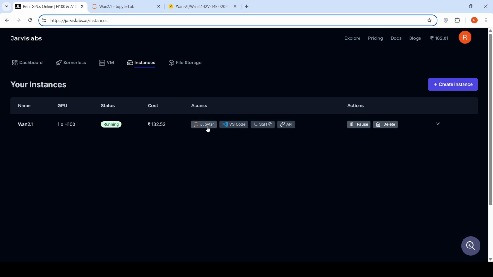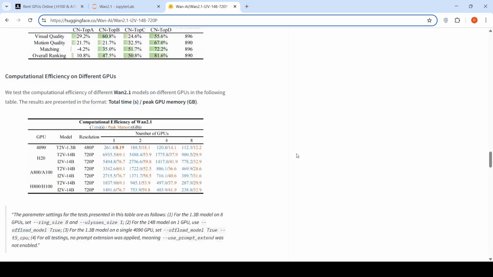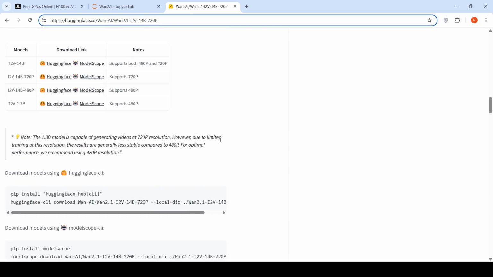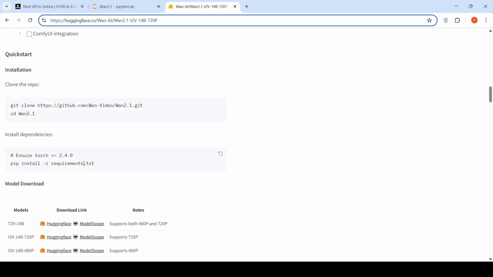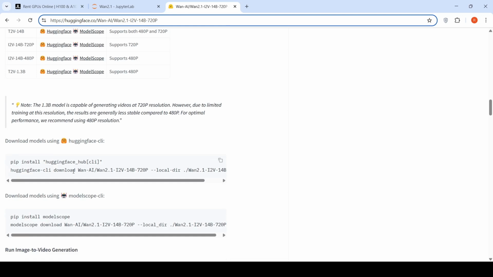And here I have opened a Jupyter notebook basically, but I'm actually using the terminal. And what I'm doing over here is that I followed the instructions to replicate the repository, install all the requirements, and then download the models. This is how you can download using this command. You can download the 14 billion parameter WAN 2.1 image to video model.